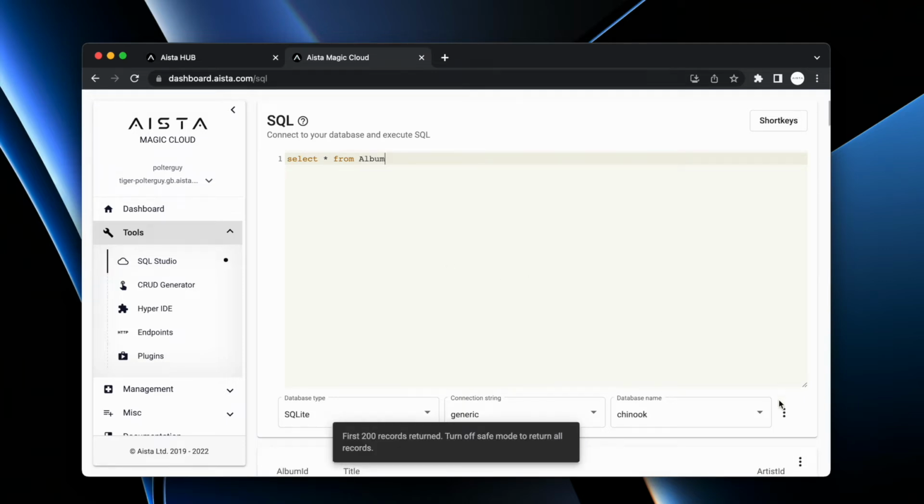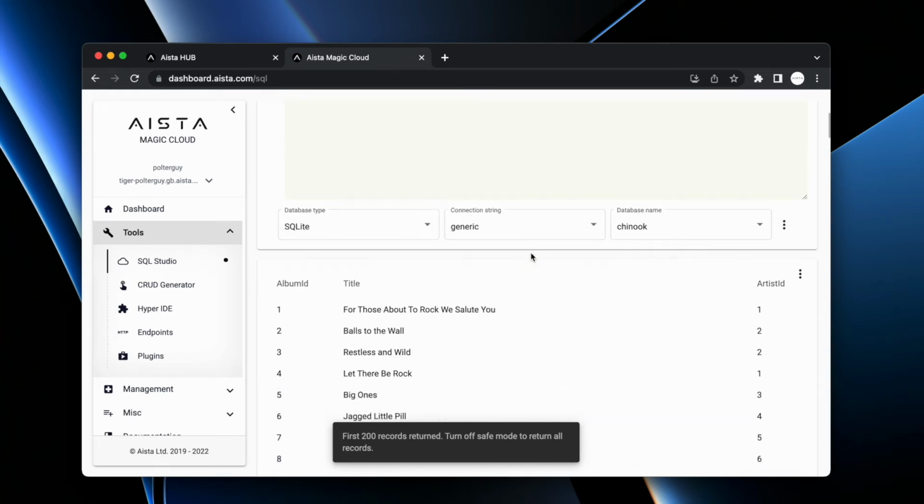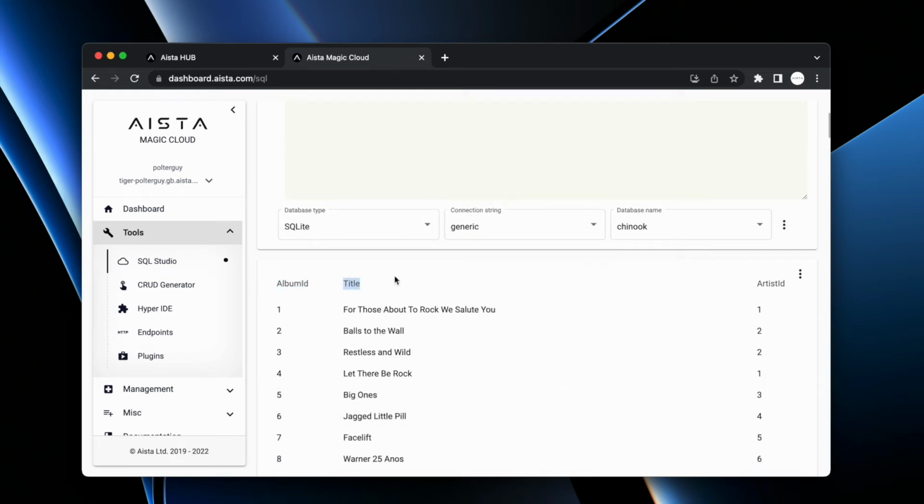If you can't find F5 on your keyboard, you can also click this button and click execute. It's basically the same. Then you will see we have album ID, title, and artist ID. These are the 3 columns that the album database table happens to have. And as you can see here, it's populated with For Those About to Rock, We Salute You, Balls to the Walls, AC/DC, etc. These are basically albums that are provided by artists having different IDs.